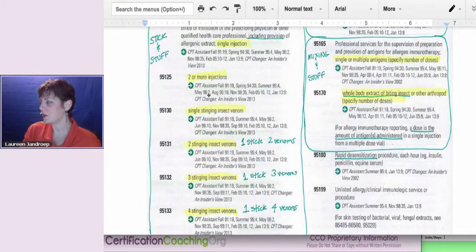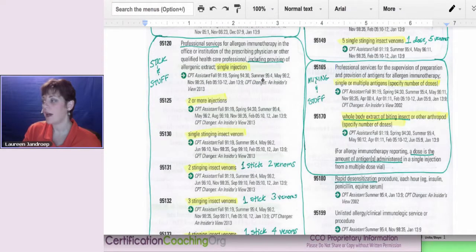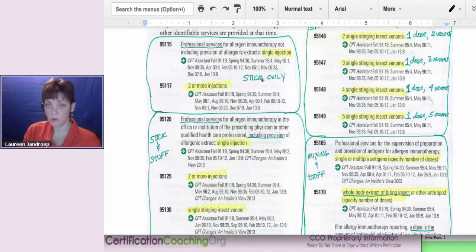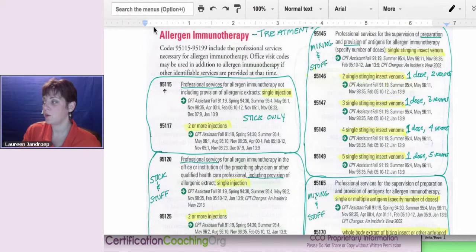So we've got 3 mixing and stuff bubbles. However, could you code a 95115 with a 95145? Yes, you're allowed to do a stick only with the mixing and stuff, because there's no 2 words that are the same. So hopefully that will make that easier for you to figure out.